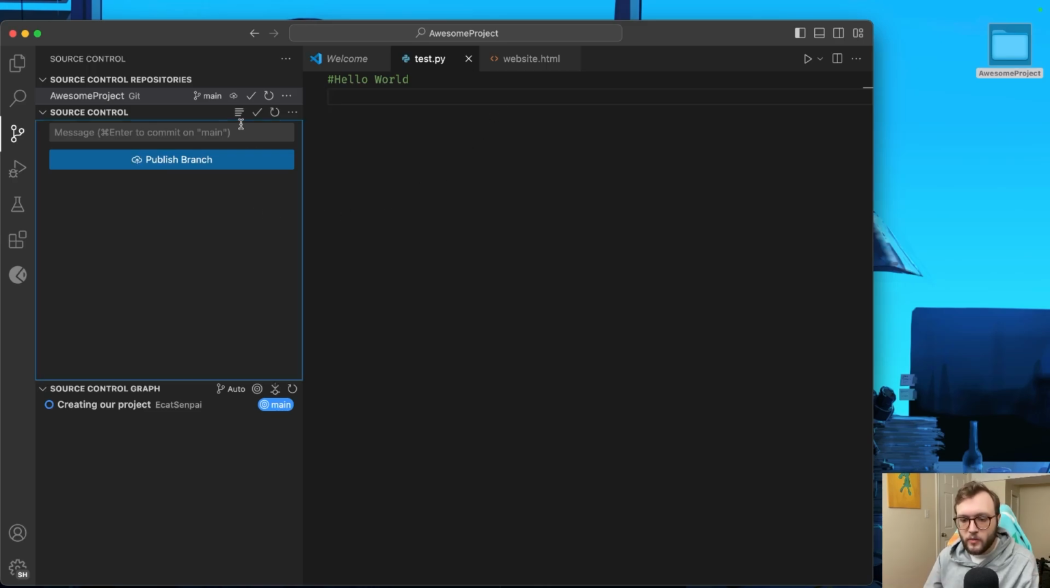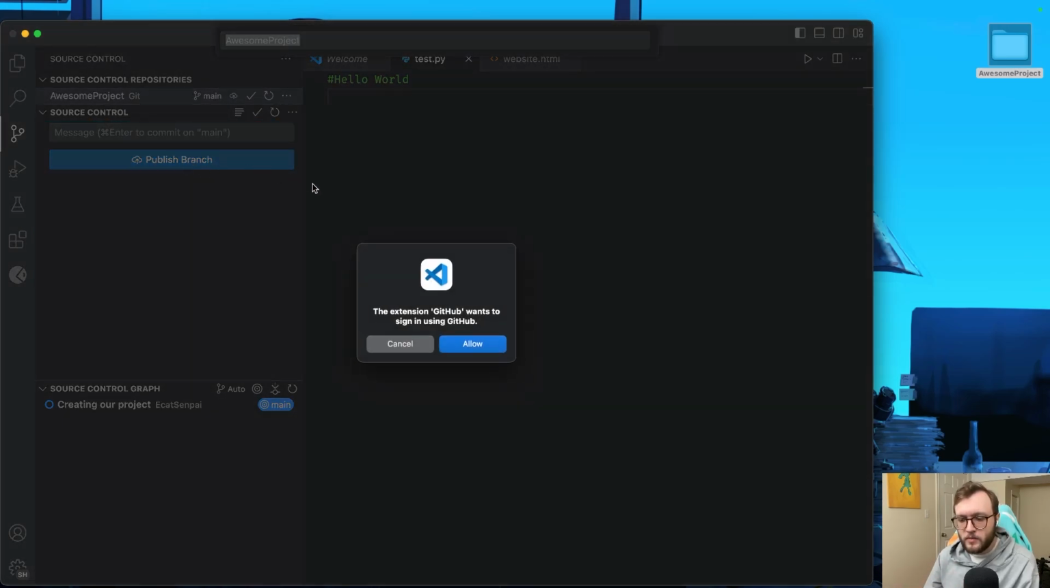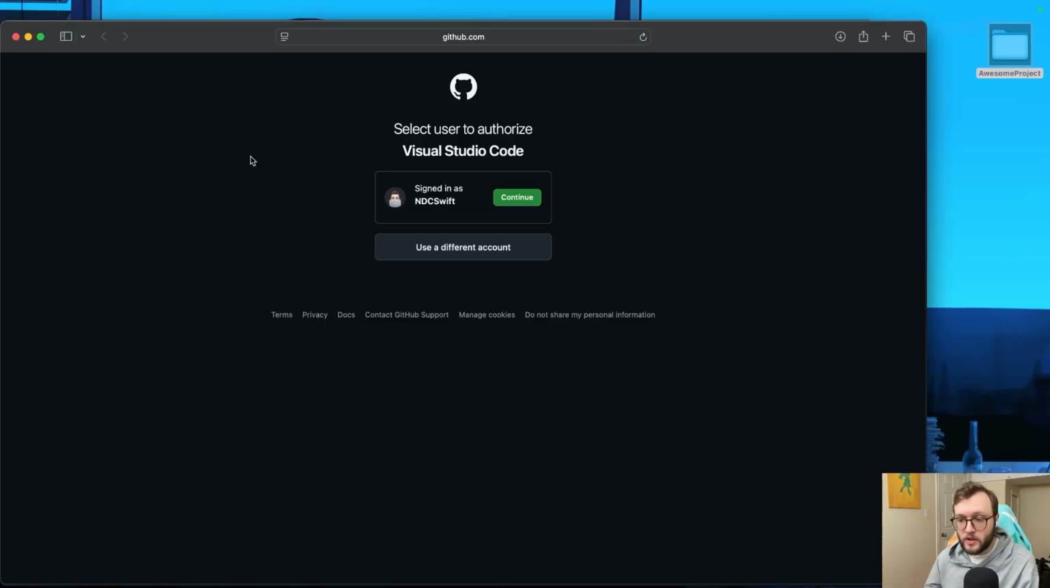All right, and now it wants us to publish this branch. And we can see that we're going to be publishing this branch to main. That is the default branch name for our project. We'll talk about branches in a little bit, but if we go ahead and publish the branch, it will want us to sign into GitHub. Let's go ahead and allow that change. For me, it's opened up my web browser. I'm already signed into GitHub on Safari, so I can go ahead and continue.